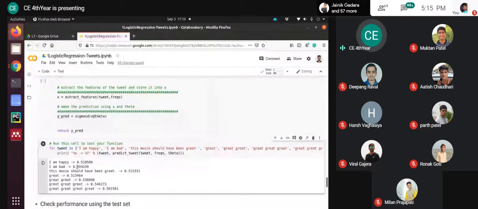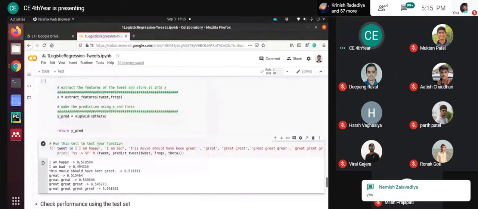Now we said that for every tweet in the test, it is giving 0.5. But we haven't applied it on the test set yet. I guess you have completed the remaining code. Is it so, Nemis? Okay, so we'll see.